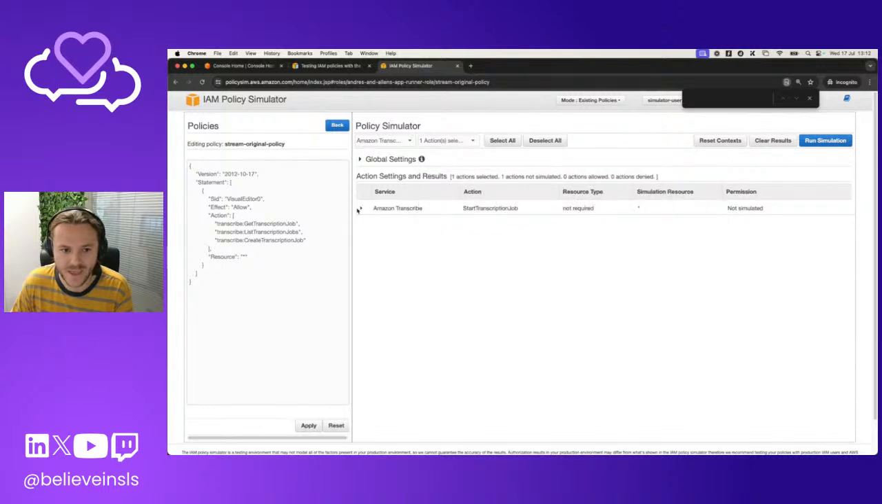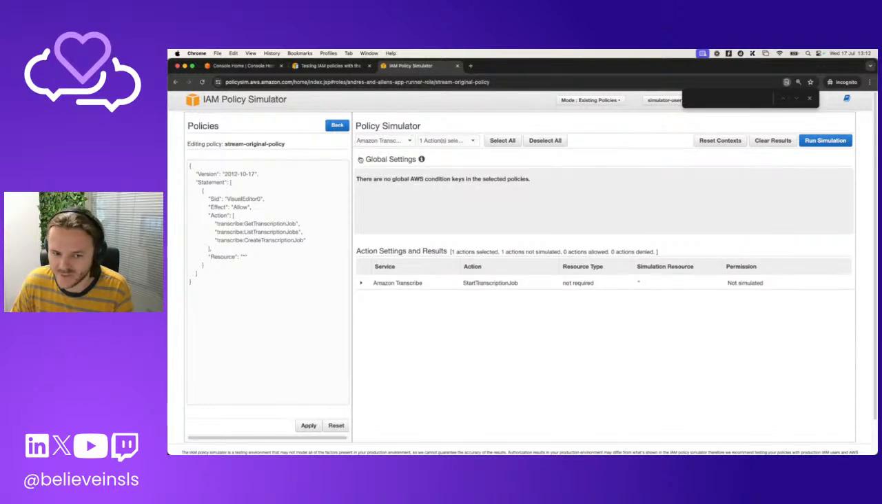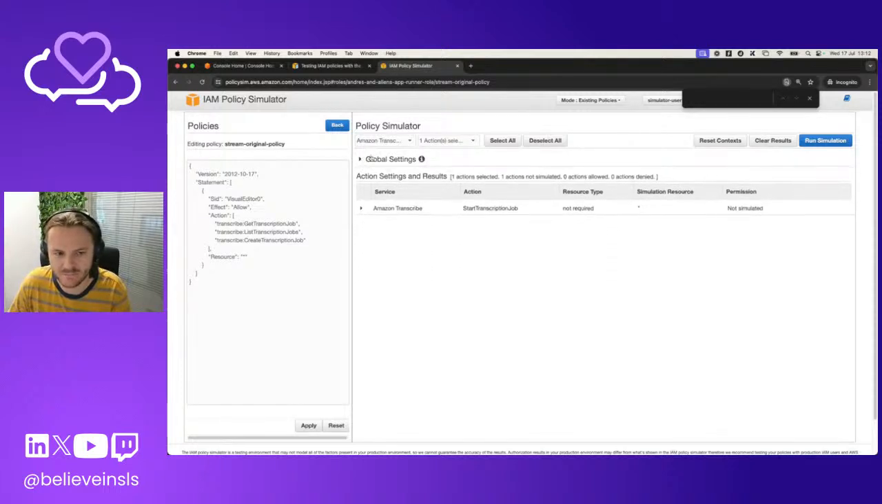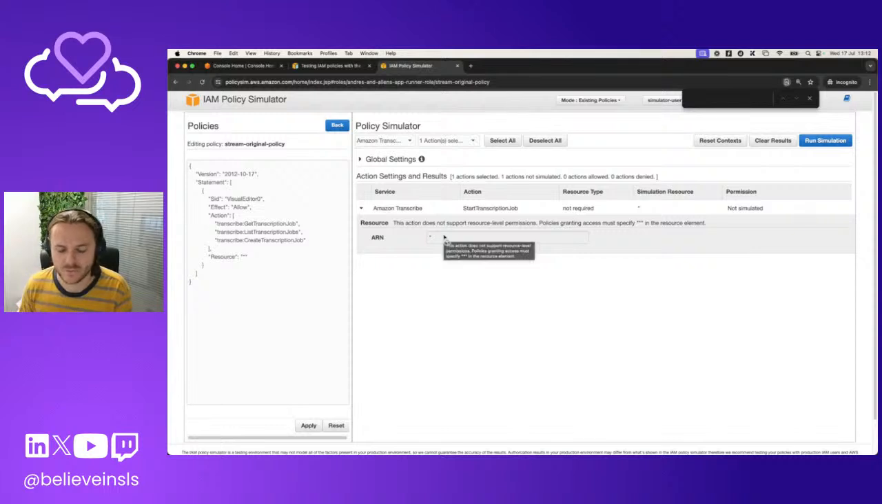So we click that and we can accept. So there's some global settings. We won't really go through that now. That's to do with lots of the condition keys within an IAM policy. You see here, this is a very special AWS action whereby apparently you don't need to specify a specific resource. You actually are forced to use the wildcard, supposedly.